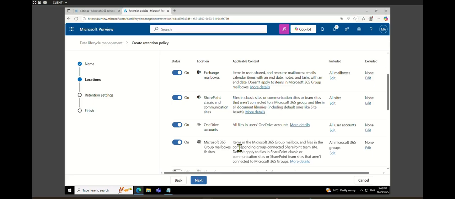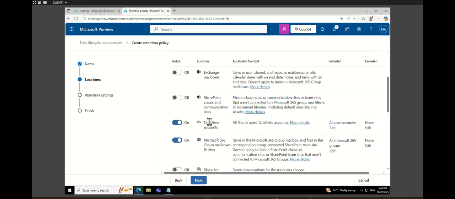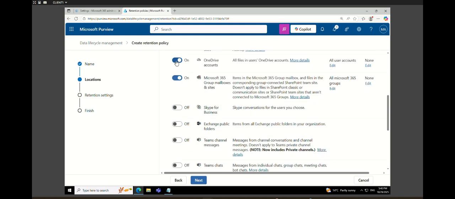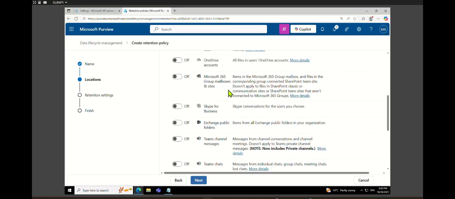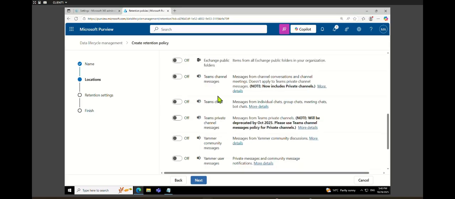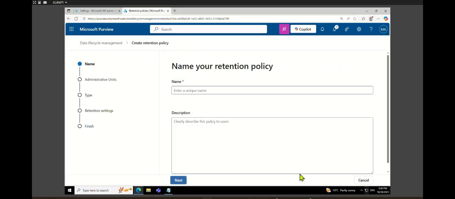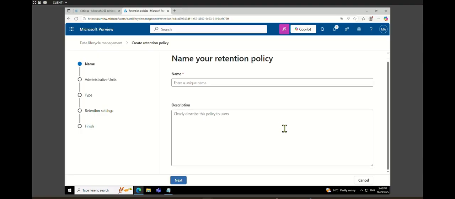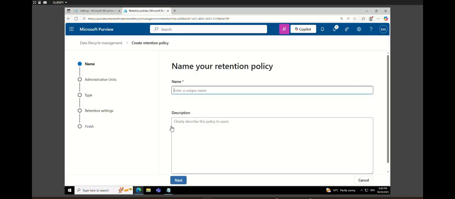We will select where to apply the policy, so we will leave it as default settings. Exchange mail, we will keep this off. Exchange, public, Teams channel and messages. Okay, let me start again.